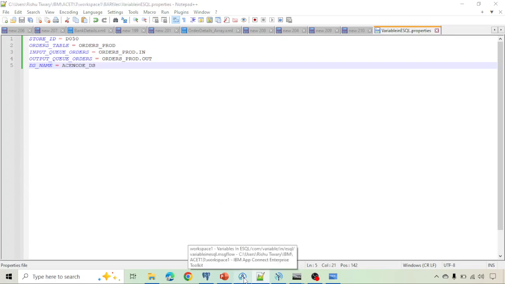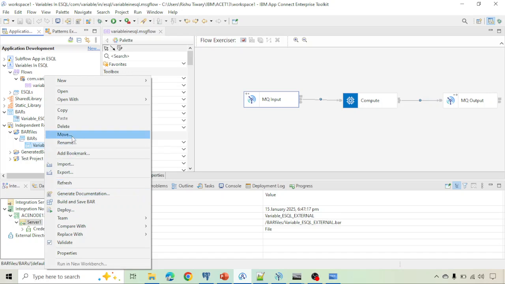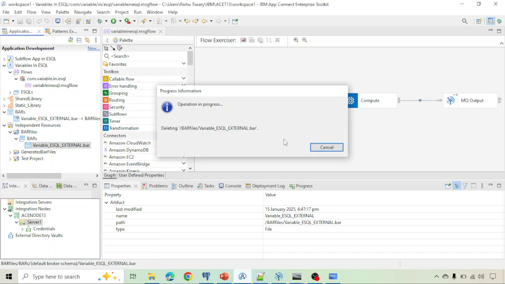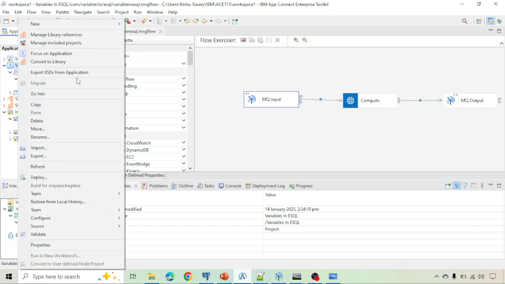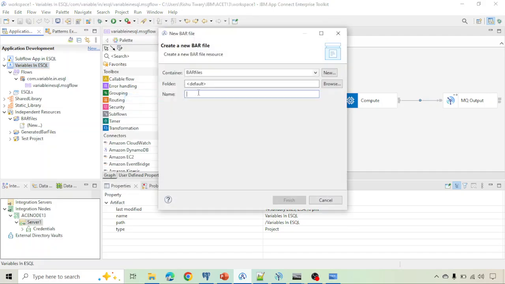Now let's test the flow. Before testing the flow, it is best practice to use a different bar file name for each environment. So let's delete this bar file and create a new bar file for this one. It is best practice to use a different bar file for different environments. So let me create a new bar file again, and give it another name, set variables to prod.